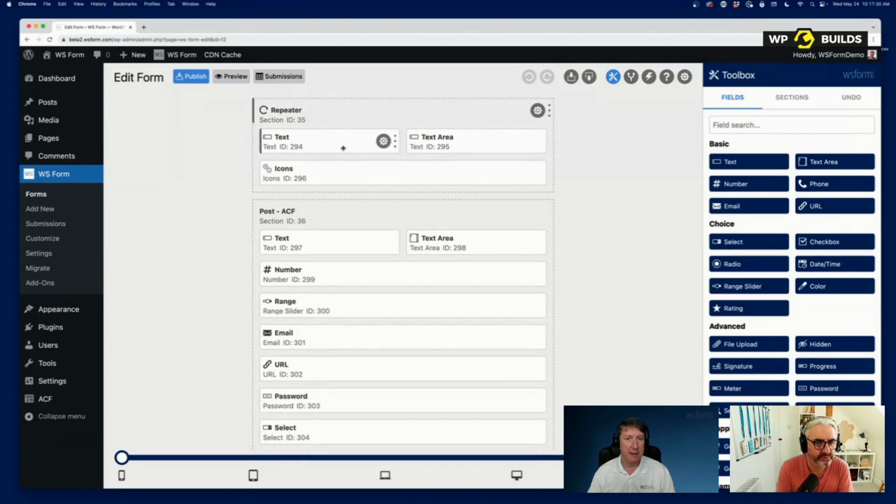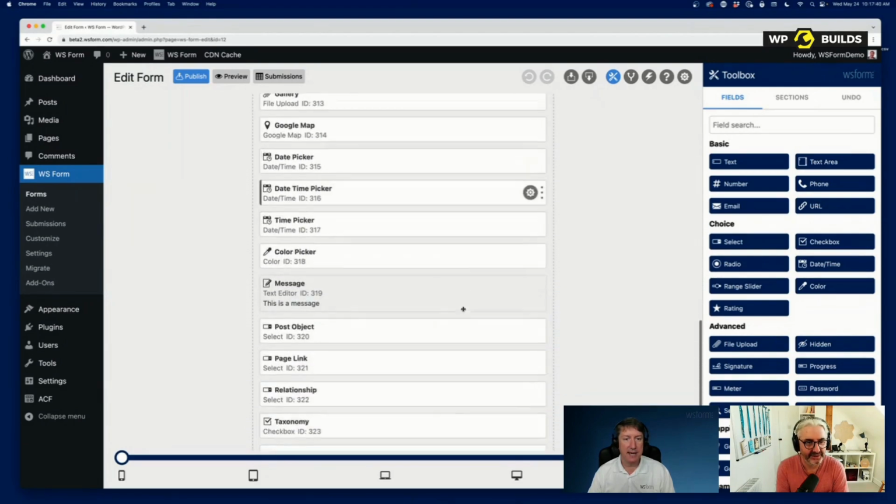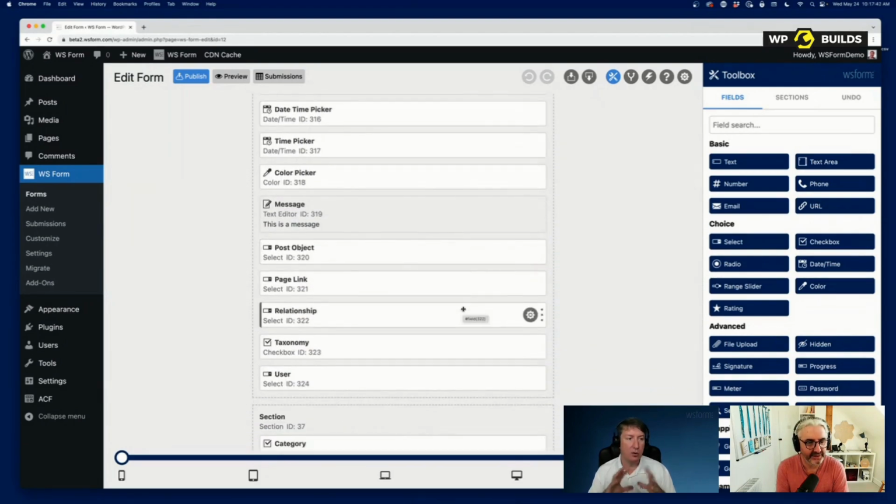So we've got that repeater that we had at the top. We've got the text field. You'll notice it's actually made the width of the field accurate to what we had in ACF. And all those other field types are here. So we support all the core ACF fields. Any one of those can be used on a form.